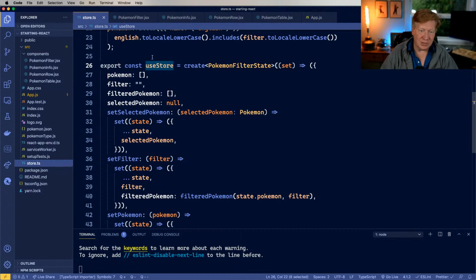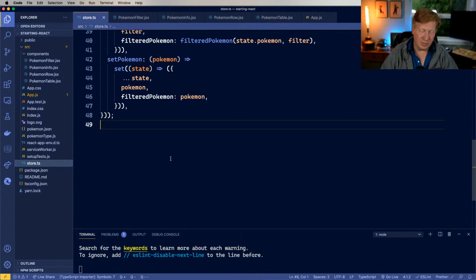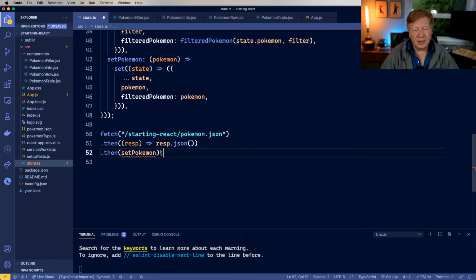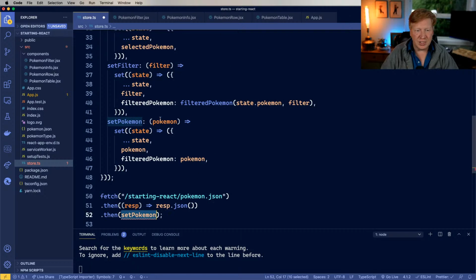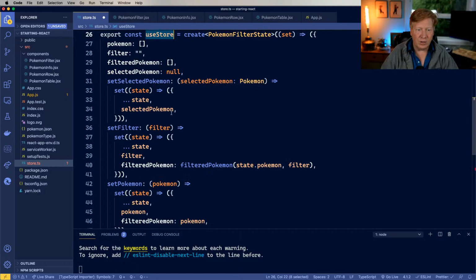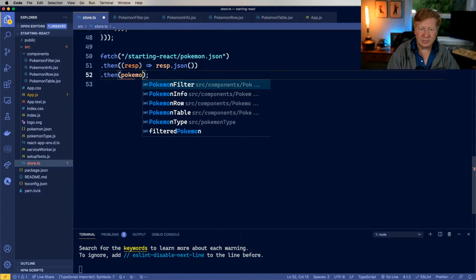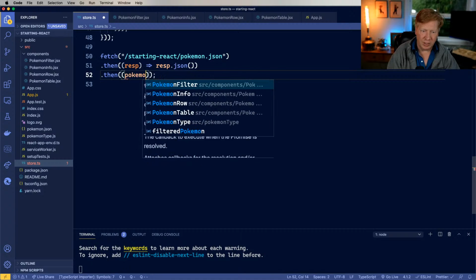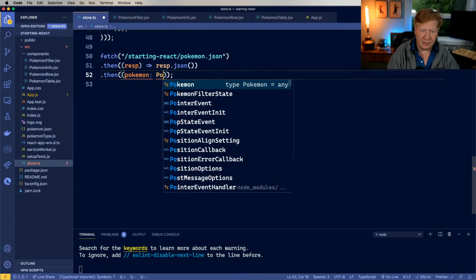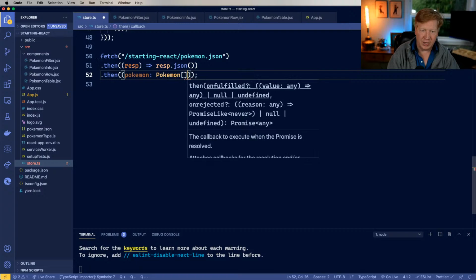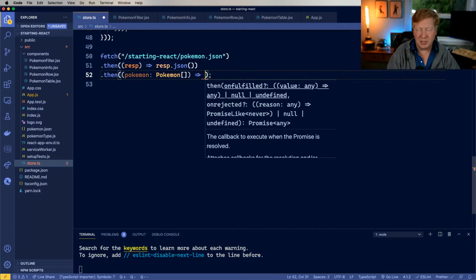So let's go do that. Let's bring this into the store like that. Now how are we going to actually do this? Well, what we get back here is a list of Pokemon, and we can be really nice about it. We can actually just type it and all that. So Pokemon is an array. Look at that. All TypeScripty niceness.